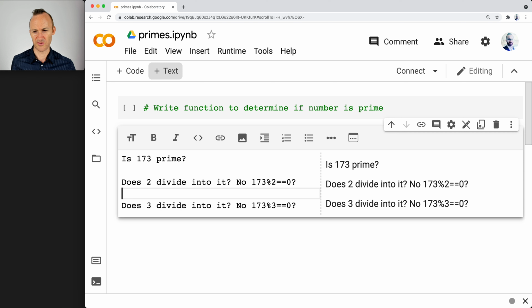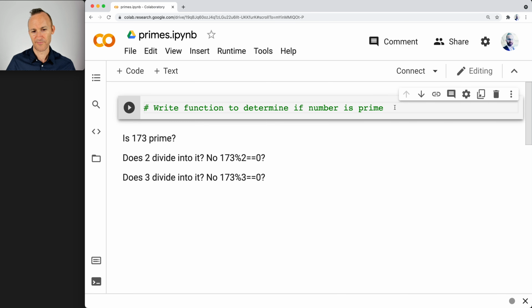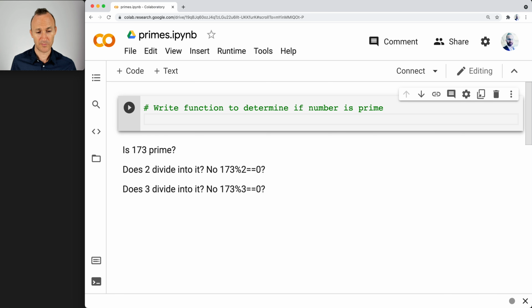What this is doing here is some kind of pseudocode. By pseudocode, it's not really code, but it's setting us up to write the code. And so it seems clear that if none of the numbers less than 173 divide into 173, then clearly it must be prime. So we can start with that. We don't have to check all the way up to 173, but let's do that first, okay? So write the function with me.